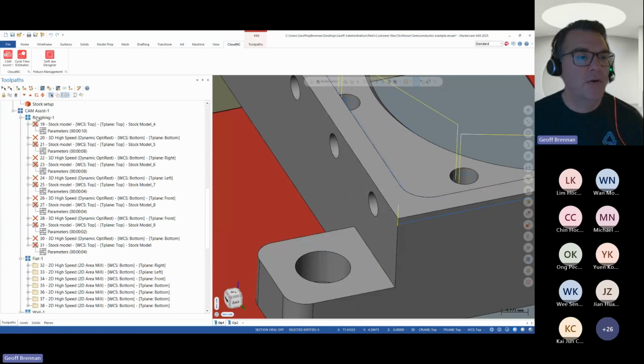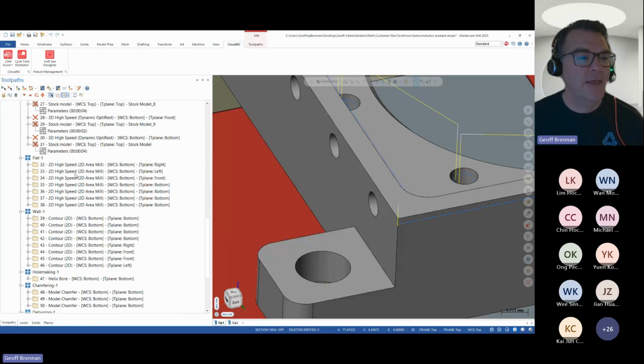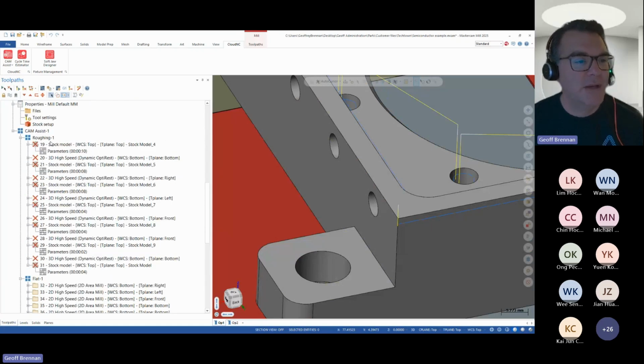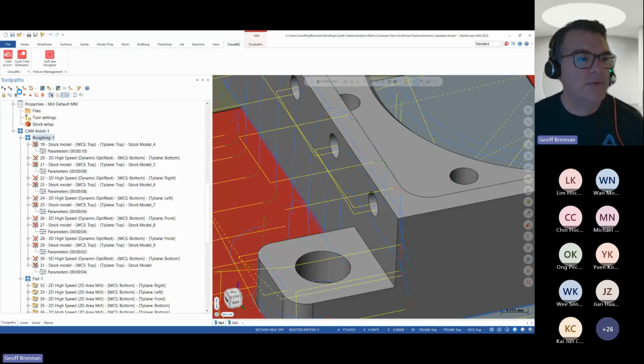So we put our roughing out of date by that recalculation on that one toolpath. Let me just generate this one.